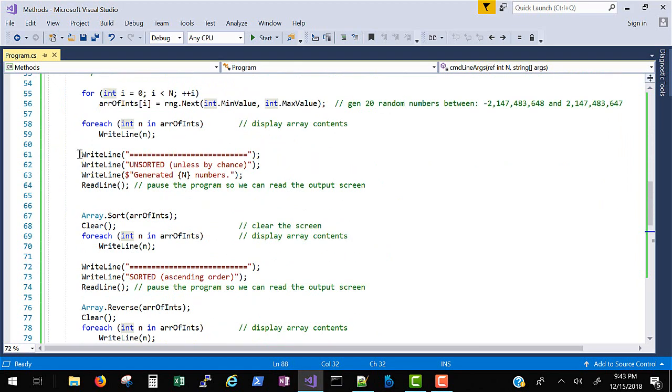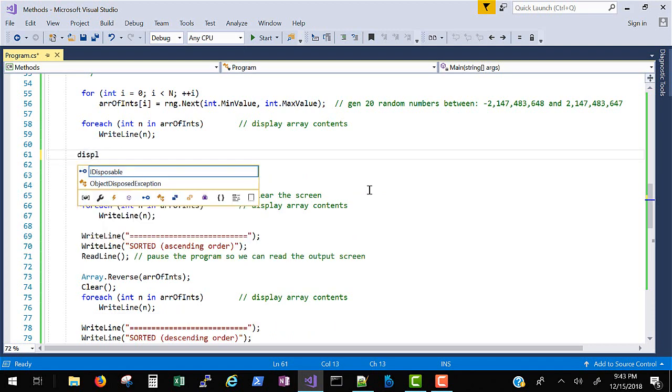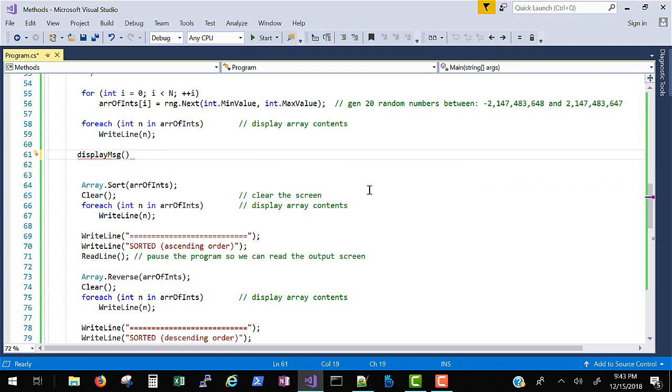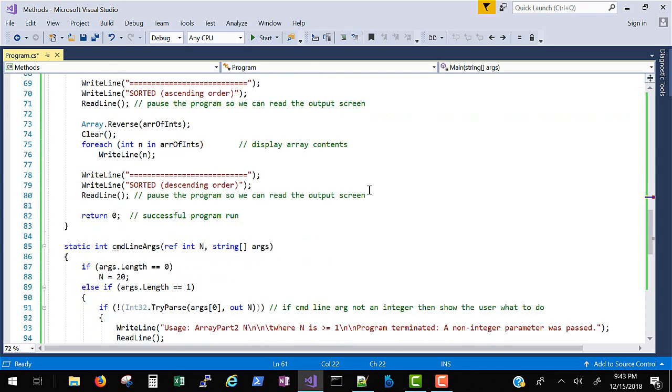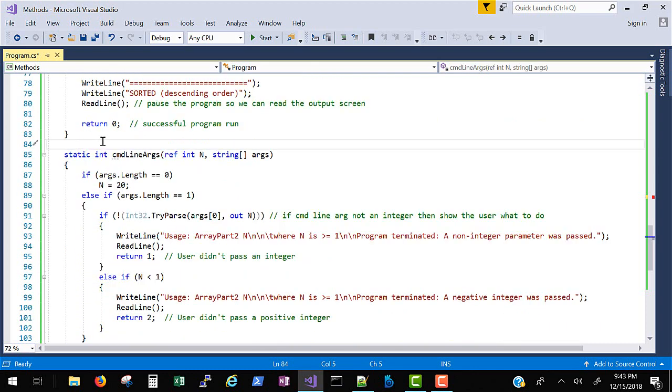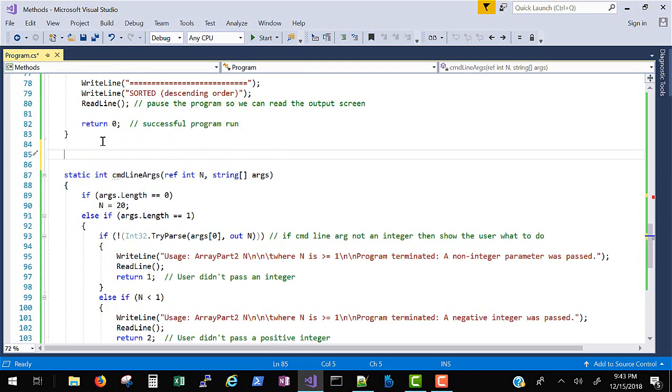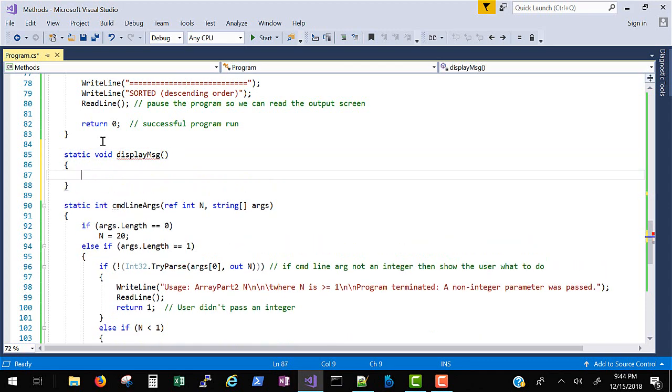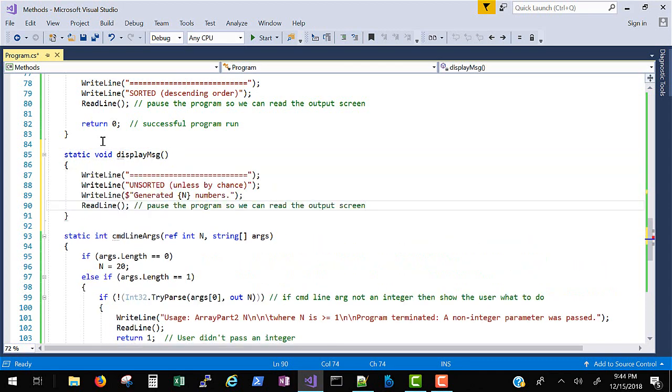Okay, so now I want to take some code that I've identified as repetitive and simplify the main method. So I'm going to cut this out and invent a new method called display message. I'm going to declare a new static method after the static method main. It returns nothing, display message, and I'm going to paste in the code that makes up the body.